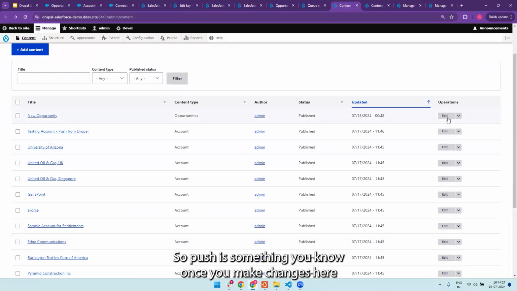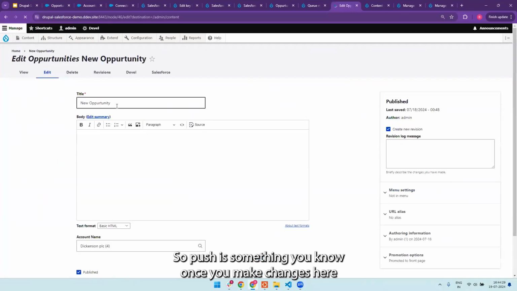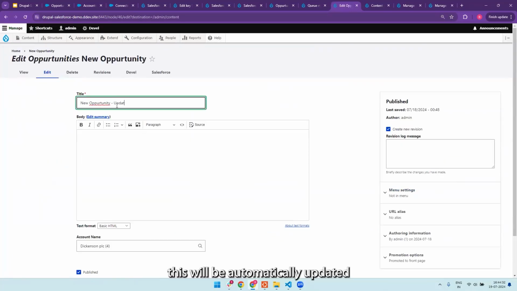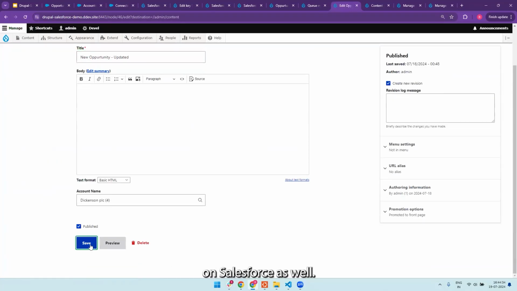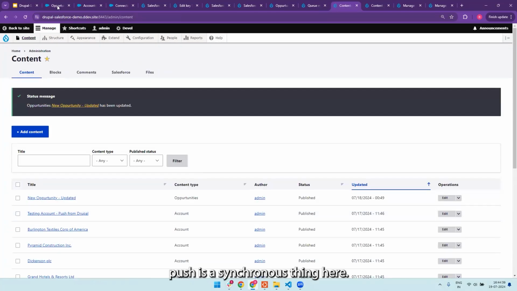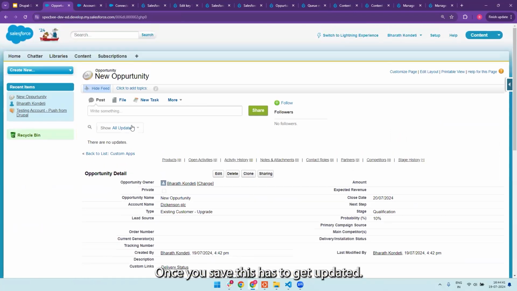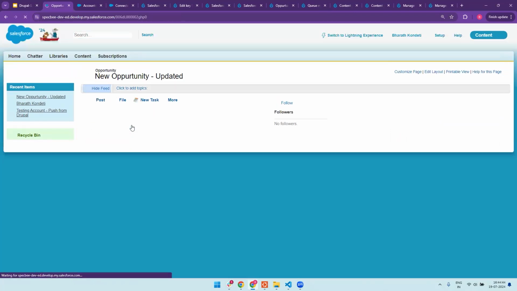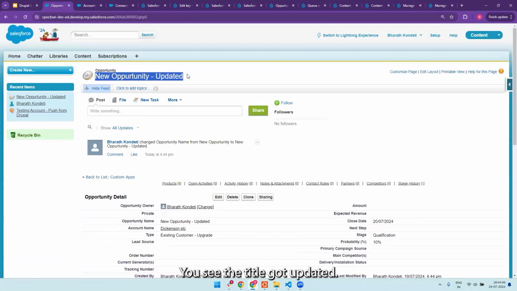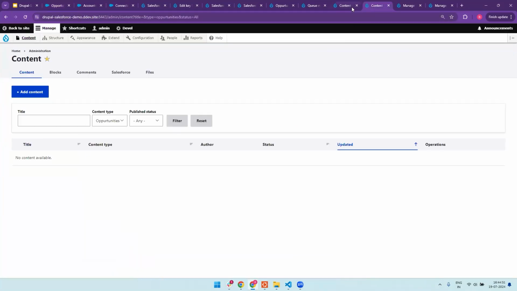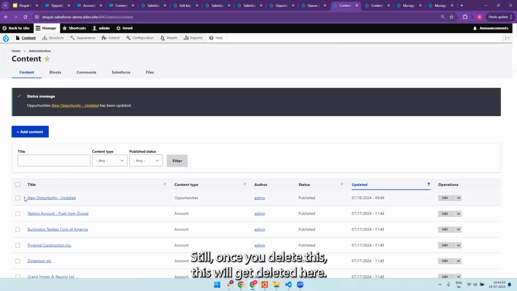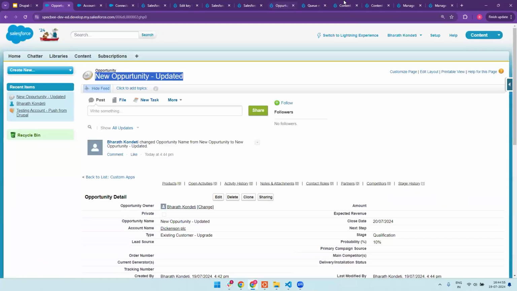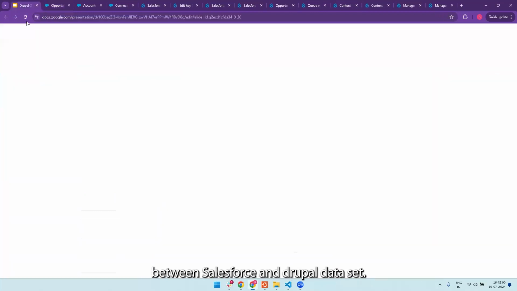So push is something, once you make changes here, this will be automatically updated on Salesforce as well. Push is a synchronous thing here. Once you save this, it has to get updated. Yeah, you see the title got updated. So this is how the pull and push works. Now we can delete this. Once you delete this, this will get deleted here. Those are the basic operations between Salesforce and Drupal data sync.